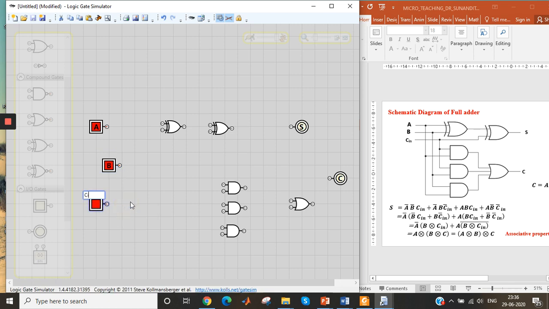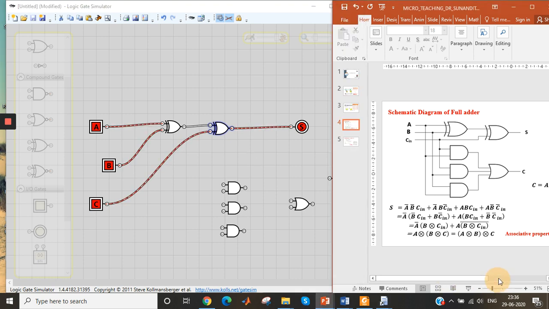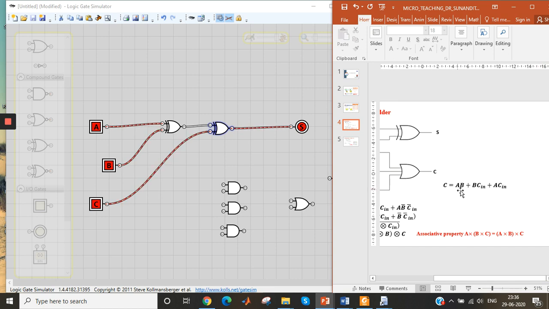So the first XOR gate input is A and B. The output of the first XOR is the input to the second XOR, and the other input of the second XOR is C in. So this is giving me the final sum. Next for carry, what is the expression we need? AB plus BC in plus AC in.